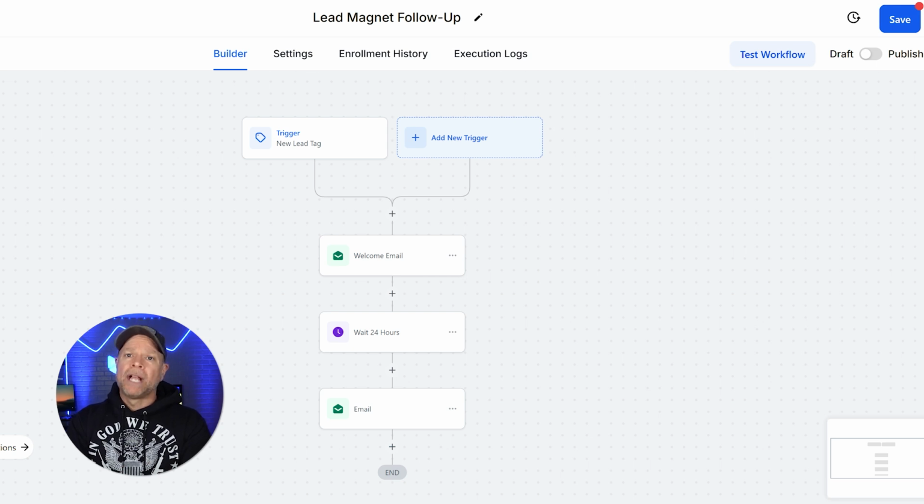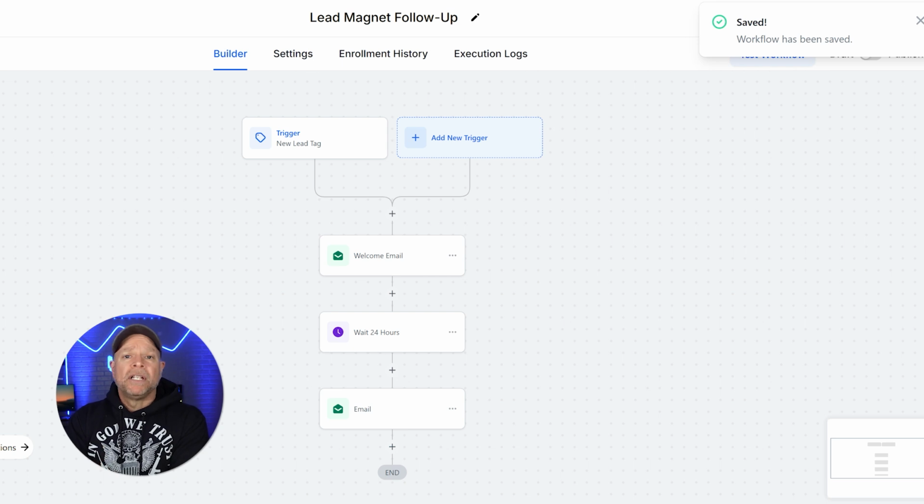Once your actions are in place, double check everything. Ensure that your triggers, email content, and wait times are accurate. When you're satisfied, click Save at the top right corner. Now, you can keep the workflow as a draft or publish it immediately. By following these steps, you've built a fully functional workflow that automates your email marketing process. It's as simple as that.